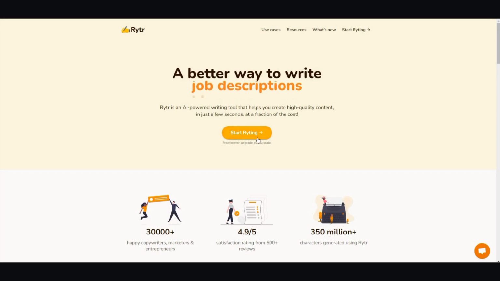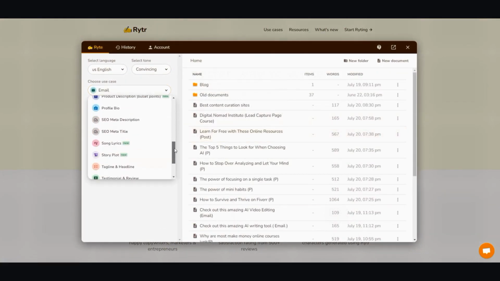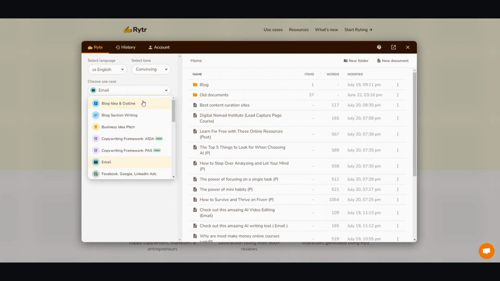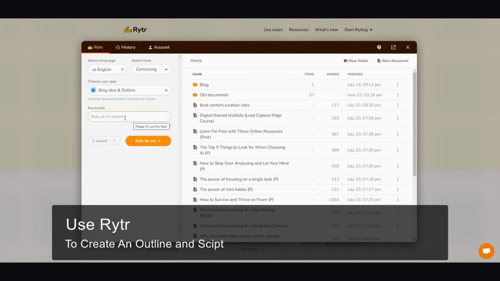So the first thing you want to do is head over to Writer and log in. Then over here on the left hand side, you want to scroll down and choose blog ideas and outline. And then you can go ahead and type in this field.